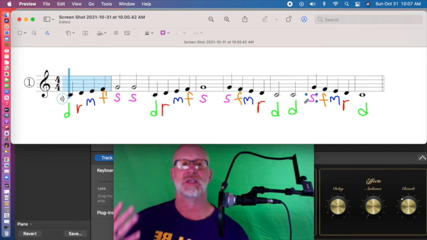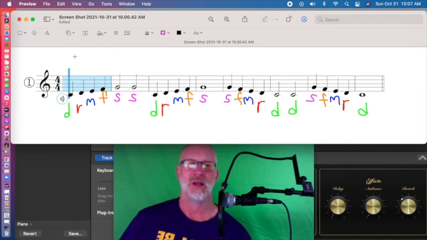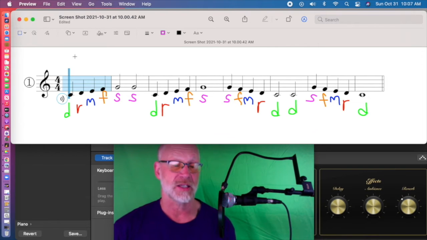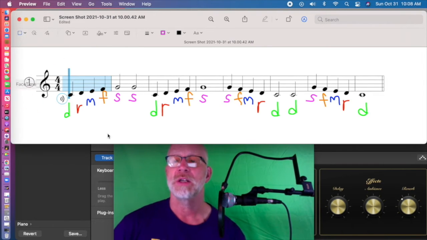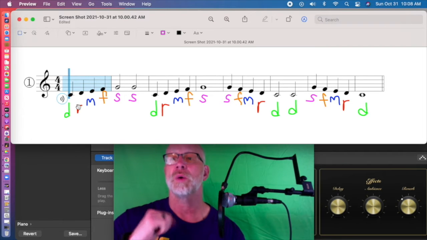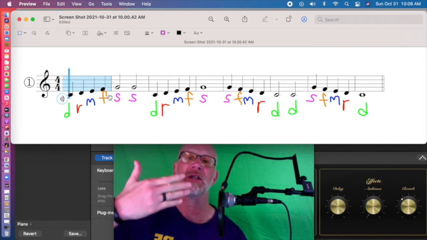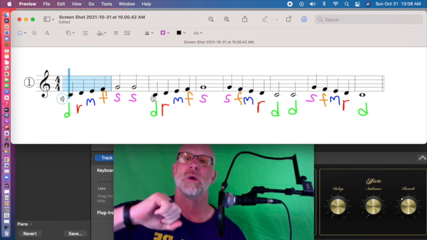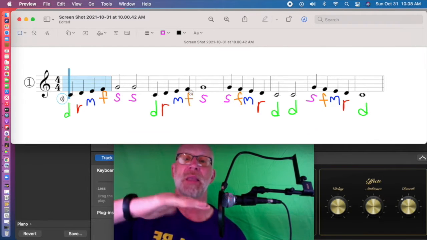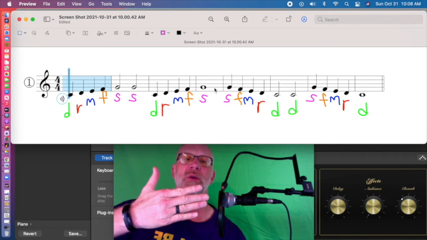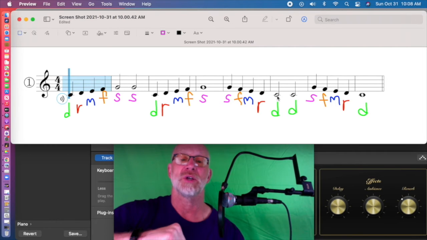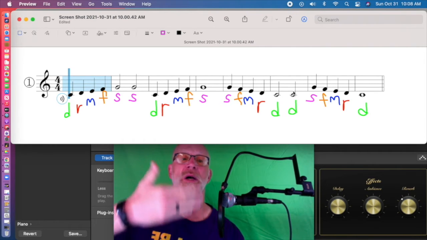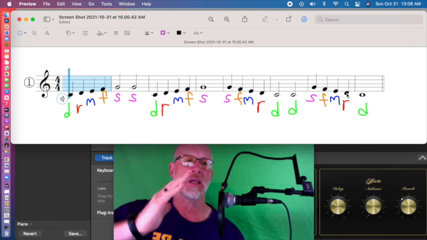We don't even know what the song sounds like, but I think we're kind of getting an idea. We know that it starts on this note. So that's our do. So let's read it together. Do, re, mi, fa, so, do, re, mi, fa, so, fa, mi, re, do, so, fa, mi, re, do.